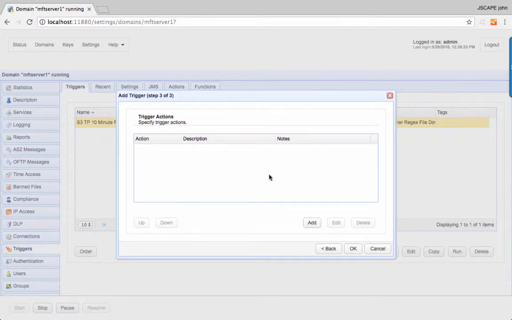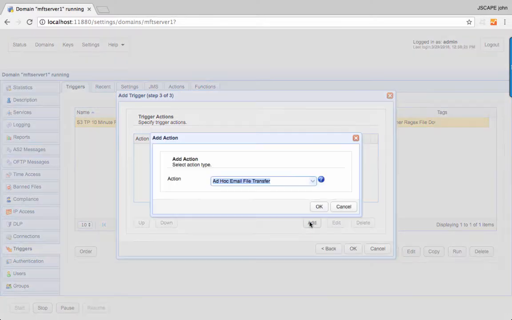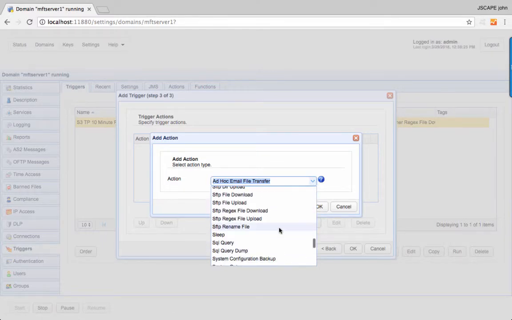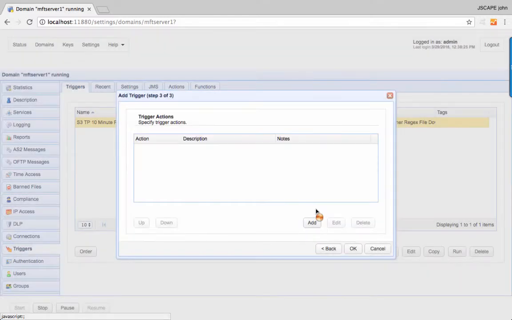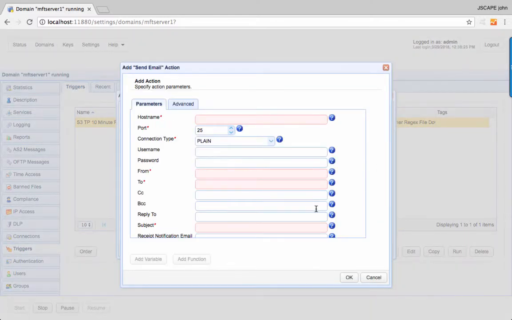After that, click Add to add the trigger action that would send out the email notification. Select Send Email from the action drop-down list and then click OK. In the next screen, enter information pertinent to the sender's email account like the host name, port number, connection type. The values you enter into the host name, port number, and connection type will depend on the email hosting service. Enter the sender's email into the From field and the recipient's email into the To field.